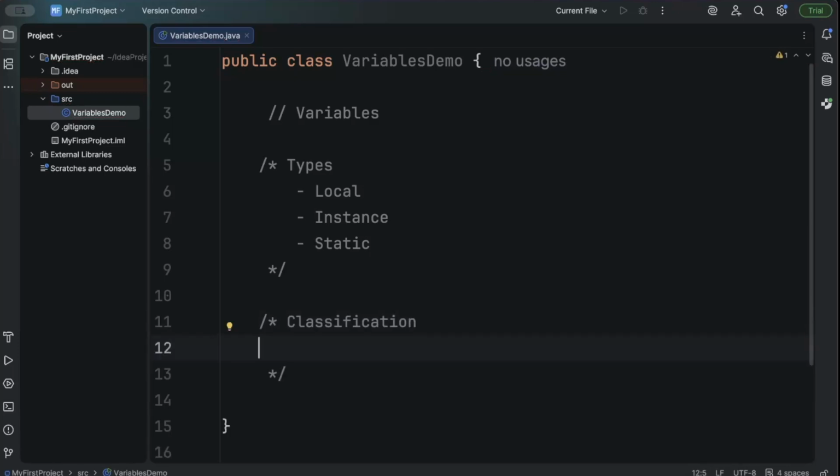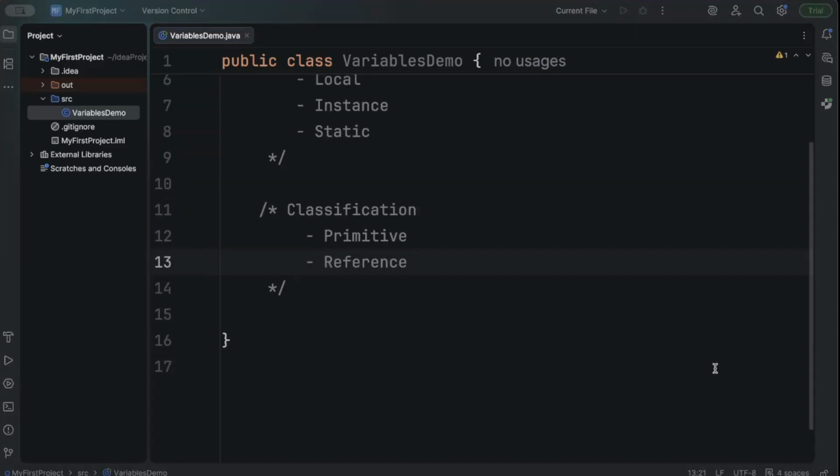So let's see the classification of the variables. So we have primitive variables and reference variables. The primitive variables hold the actual data, whereas the reference variables hold the address of the objects. This we can see in the next video when we read about data types. And now we remember there are two classifications of variables: primitive variables and reference variables.